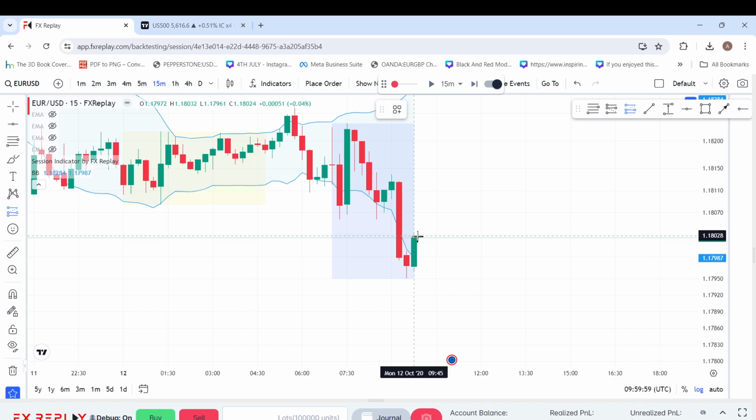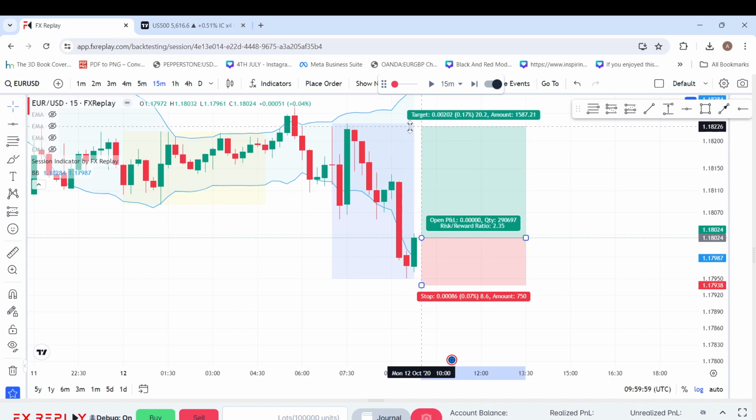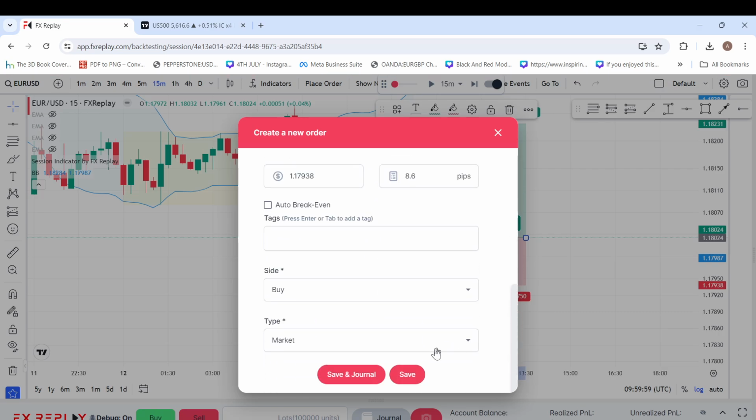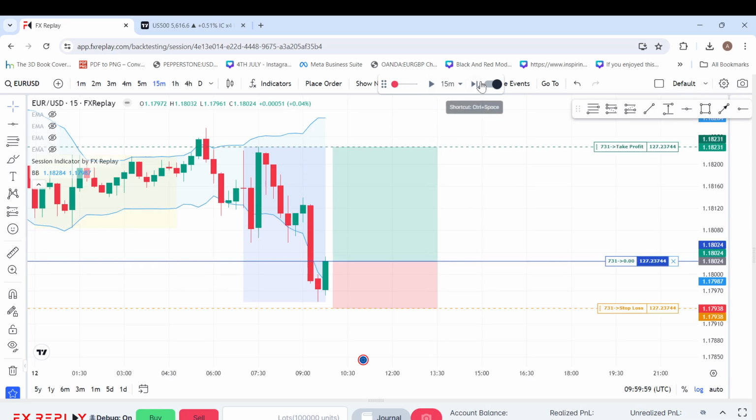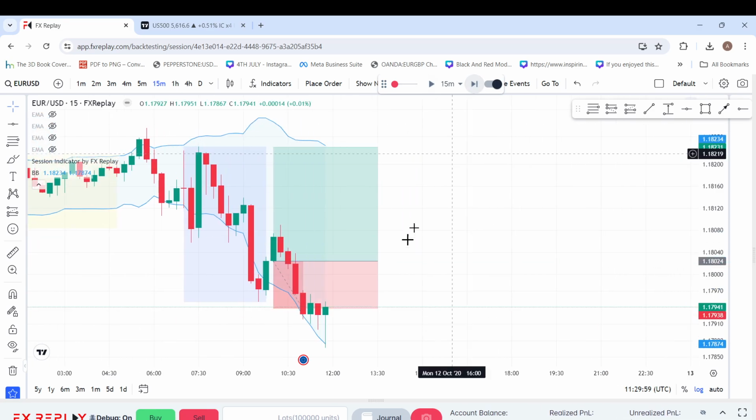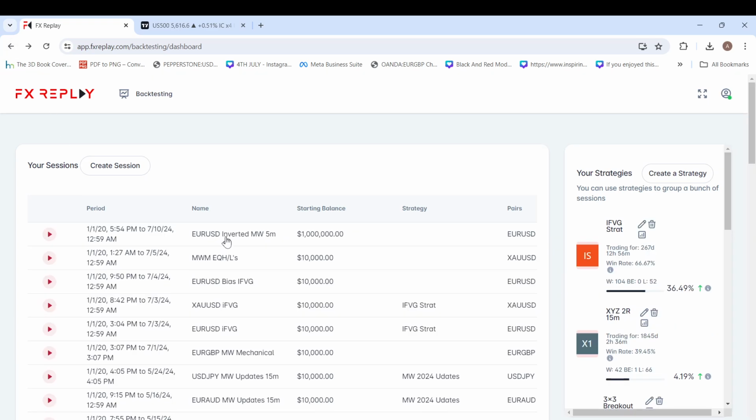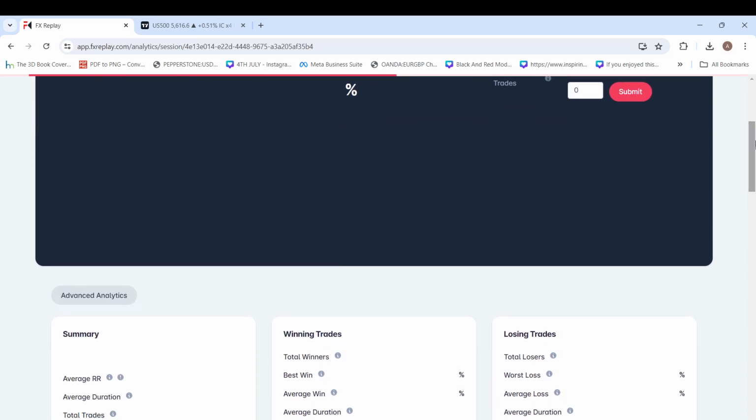So we're going long. Stops maybe go below, targeting the high. What you can do with this is just put your risk to reward tool on and press save, and it does it for you. And then you can play it out. So that would have been a loss. And then at the end, it gives you a load of stats. Let's have a look at this one so far.